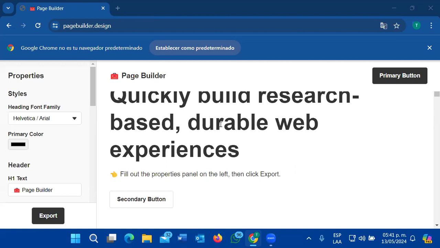I am a visually impaired person, and I'm going to share the initial user test of Page Builder, the toolbox of Page Builder, with NVDA as the screen reader and Google Chrome as the browser. So I will go to the page.